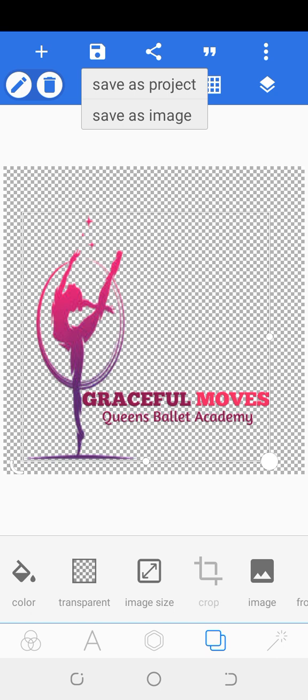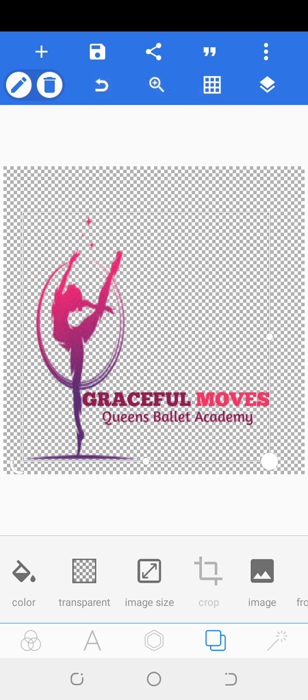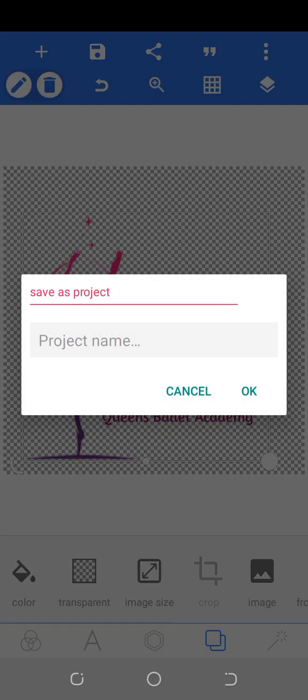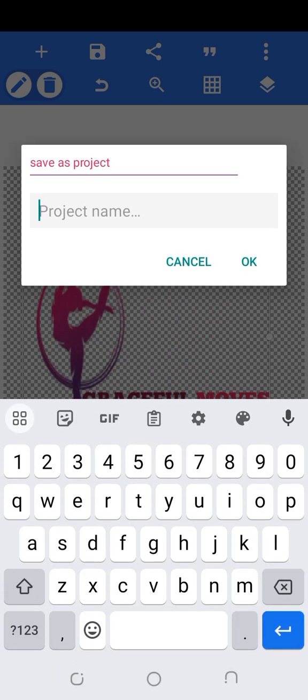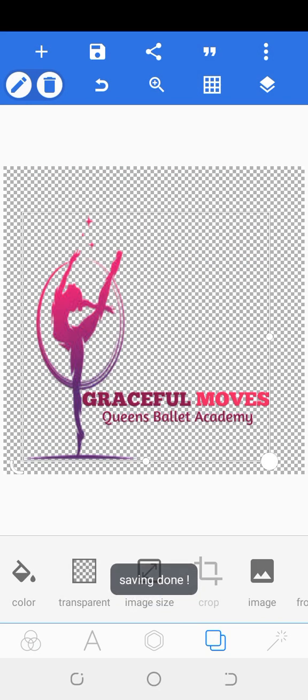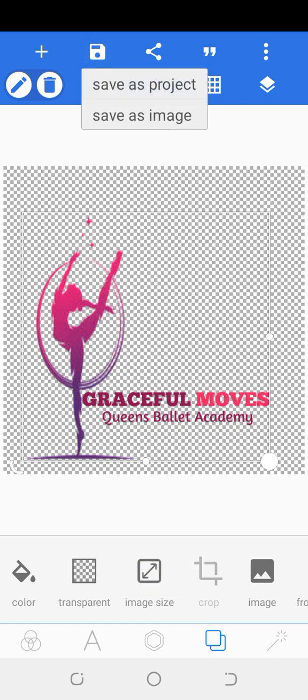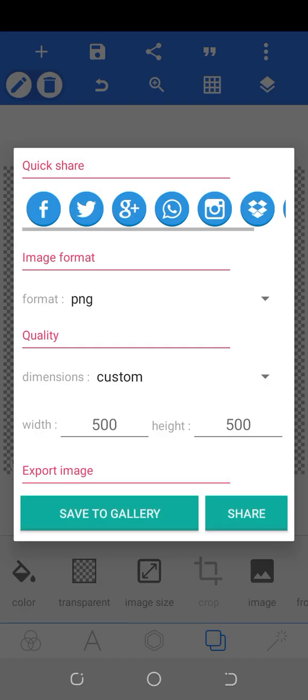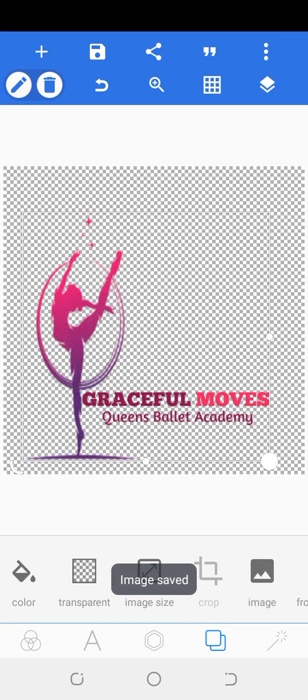So you either save as project to come back. Let me save it as project because I might come back to make 3D here if we still have time. So, ballet logo. Okay, let me save. Did you see where my save button is? Most of you already know. Save as image, save to gallery. All right, so now that we've saved to gallery, guys, see what we're doing.